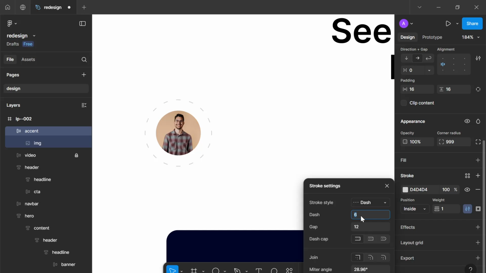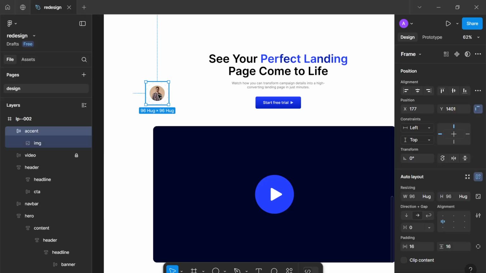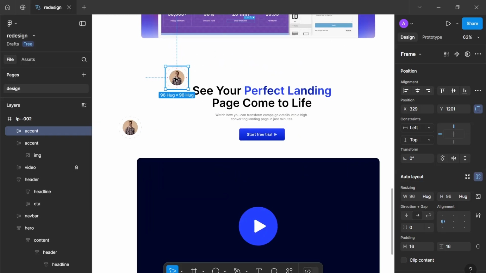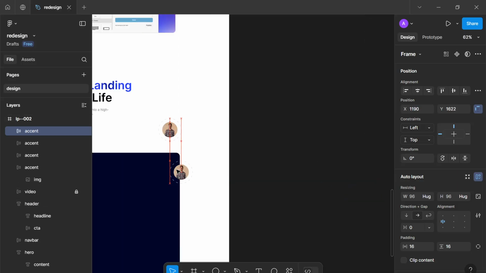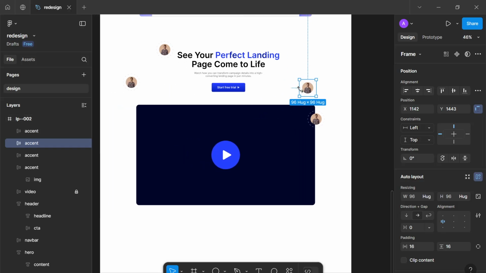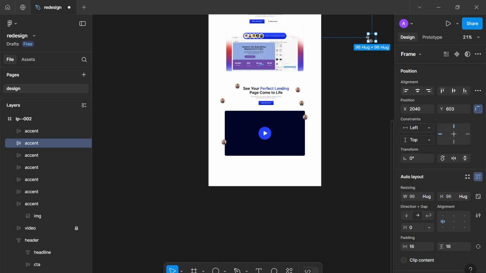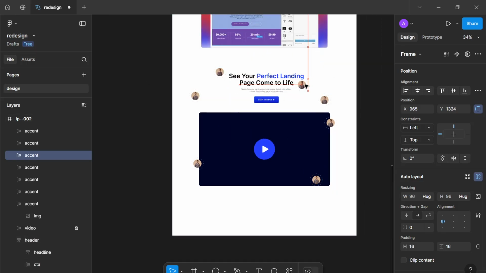Okay, around 6 dashes, and round out the corners. And this will be a more interesting appearance. Okay, so what we can do is we can take this and put it all throughout the section. Okay, so just make sure to not overdo it.